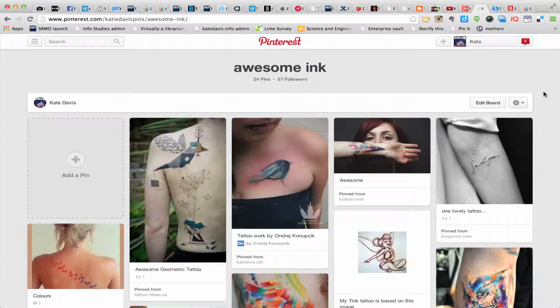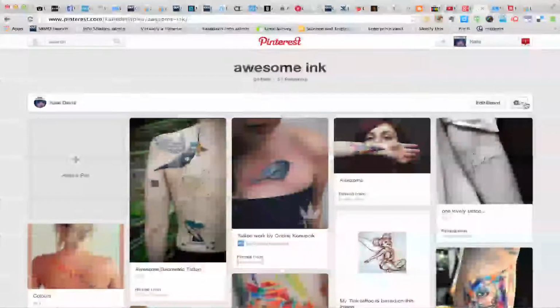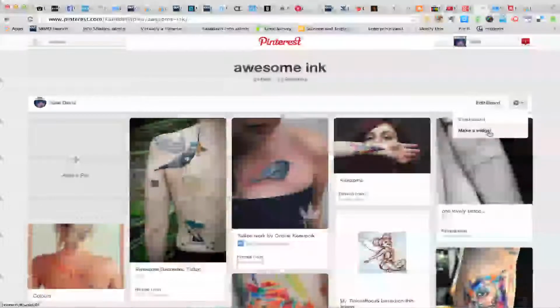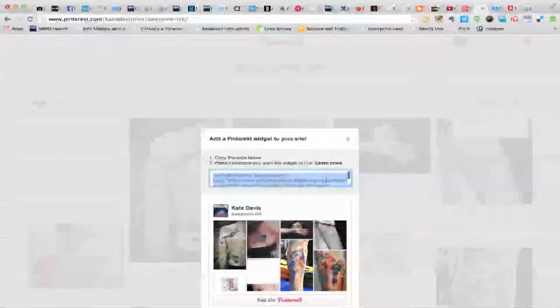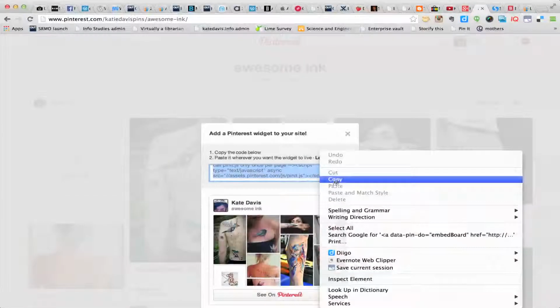Generally, you'll find links and information about embed code by going to the settings section of whichever website or web service you're using. And if there is no settings link, you will find generally something that looks like a cog. By clicking on the cog here, I get the option to send the board or make a widget. Just like in creating a Twitter widget, I then get code that I can copy and paste into my post. So I'm going to copy that now.